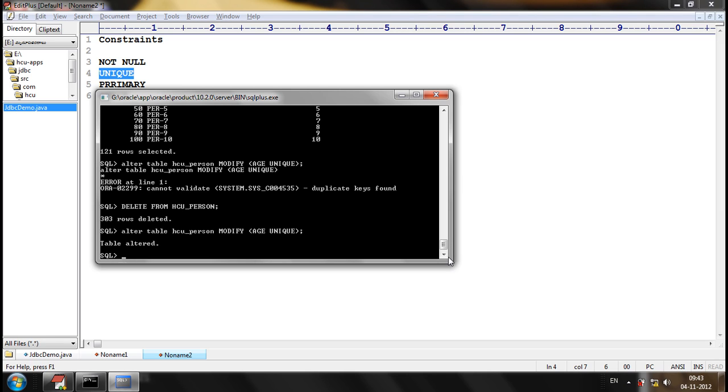So why was it here? I was trying the same query. I was trying to execute alter table h_person modify age to unique. I was executing the same query earlier also, but now it is altered.